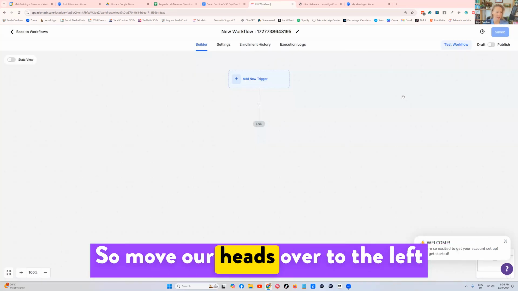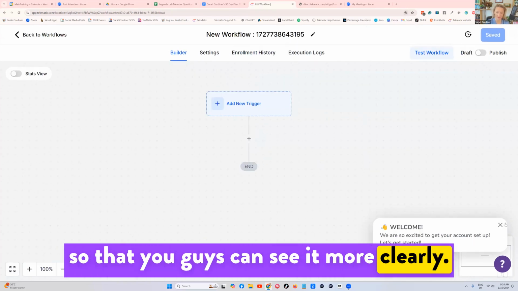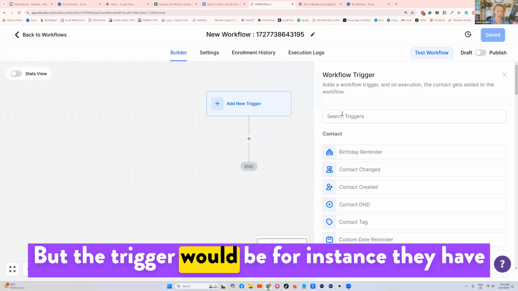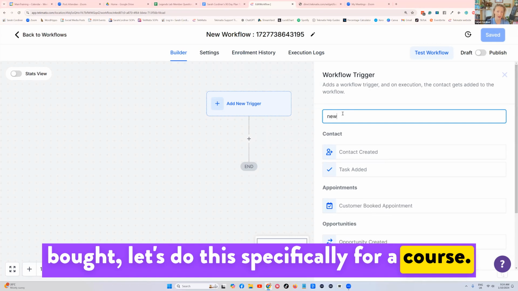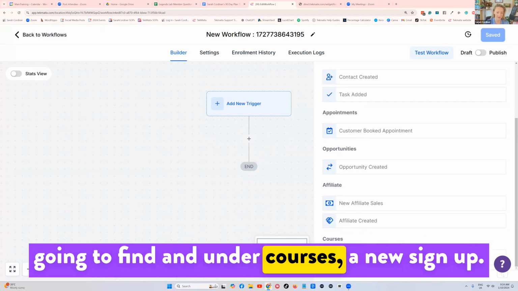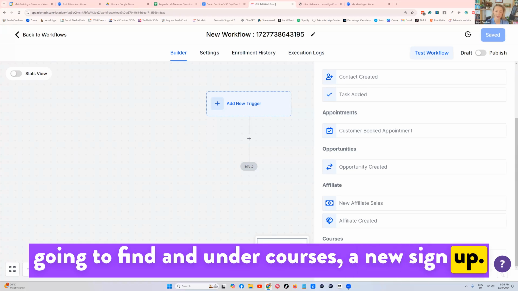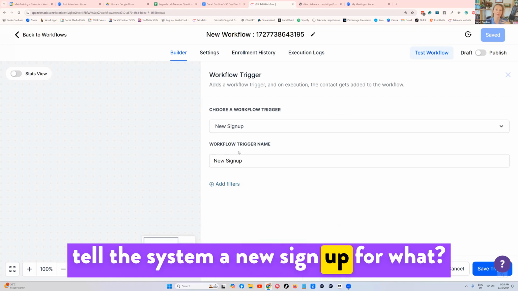So let's move our heads over to the left here. Let's make this a little bit bigger so that you guys can see it more clearly. The trigger would be, for instance, they have bought, let's do this specifically for a course. We're going to type in the word new, and we're going to find under courses a new sign up. Let's click on that. And then you need to tell the system a new sign up for what?